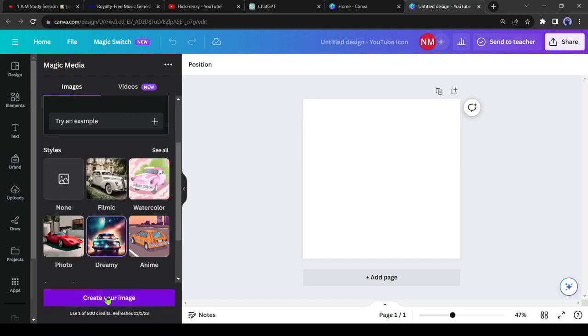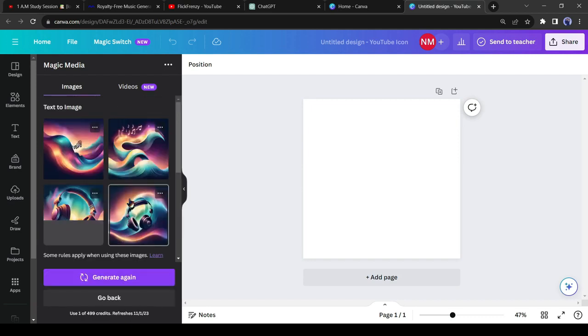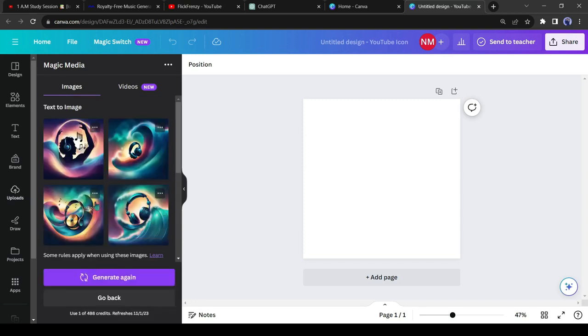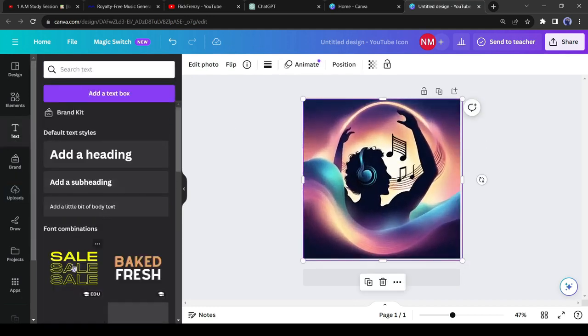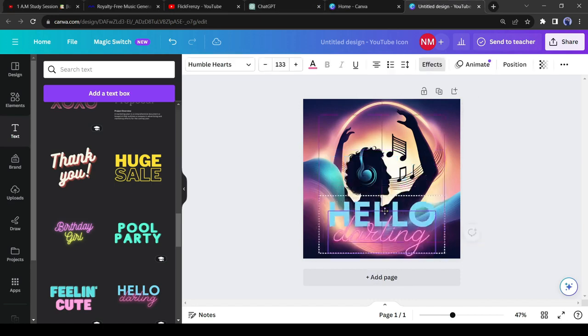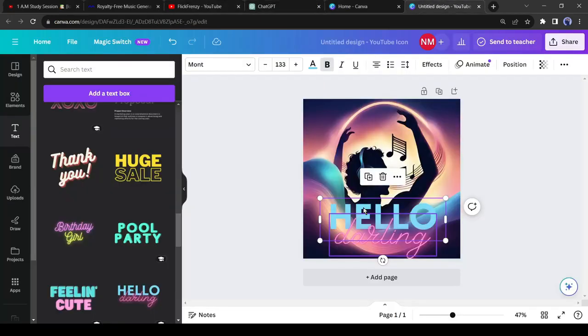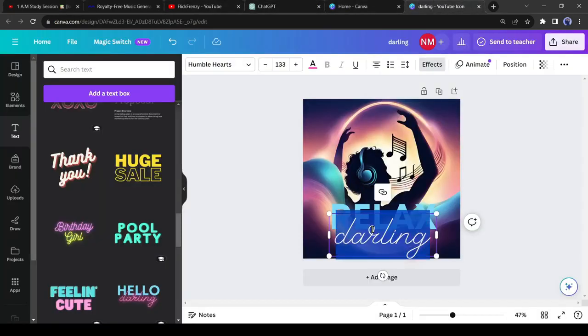Canva AI will generate 4 images for you. If you don't like them, you can regenerate the pictures. I will select this one. After selecting the logo image, add a text template and then insert our channel name. Customize the text font and color to make it more stunning.